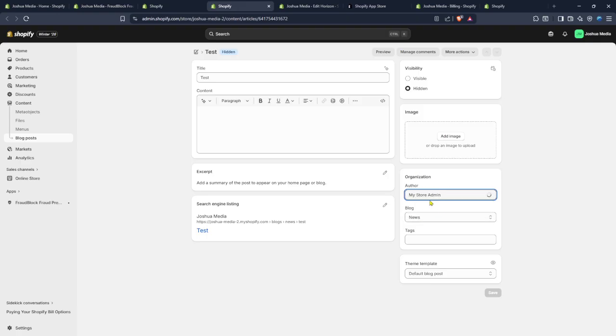A couple of quick notes to keep things smooth. The author list is usually pulled from your store's staff or profile users. If you don't see the person you're looking for, they may need to be added as a staff member or have appropriate permissions in your store. Also, the display name comes from that user's profile, so make sure it's set the way you want visitors to see it. If you manage multiple blogs within the same store, double-check you're editing the correct post under the correct blog, since author settings are set per post.